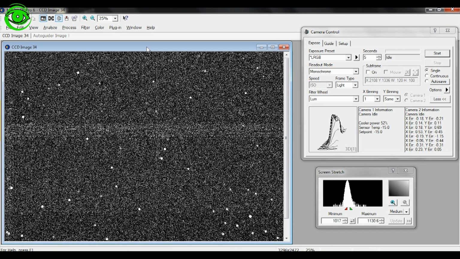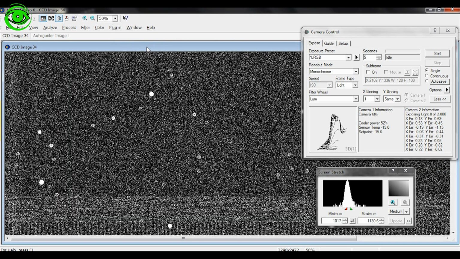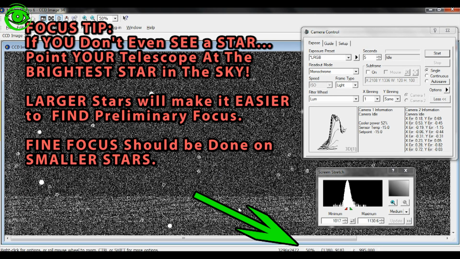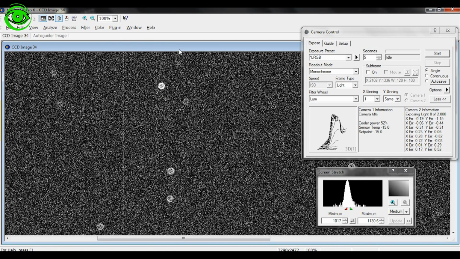I'm using MaximDL, so it really doesn't matter, but you can get the gist of it here. I'm going to zoom in on the image. Right now I'm at 50%, and let me just go in a little bit more. And now you can see at 100%, and you can see my stars. They're not sharp. They're like these big donuts, so that really isn't ideal. Right now I do have my autoguider running, and you can see that it is guiding right now as we speak.